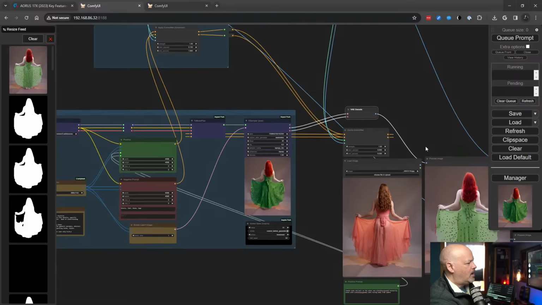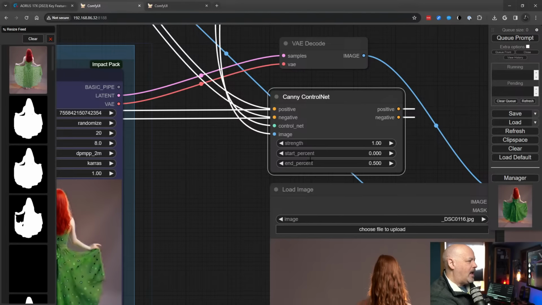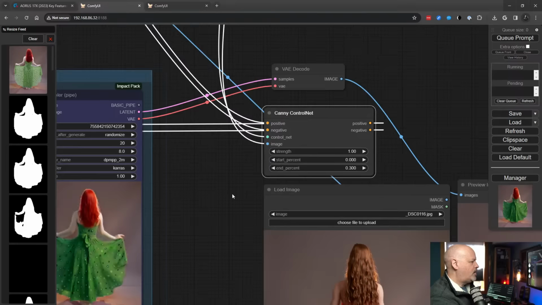And I think our canny at 50%. So we start at zero, we start applying canny immediately, so it holds the fingers in place. But at halfway through, which might still be a bit too far along, let's say we back this up to 30%, that it's allowed to start changing stuff. So if we watch this with the bar at the top there.